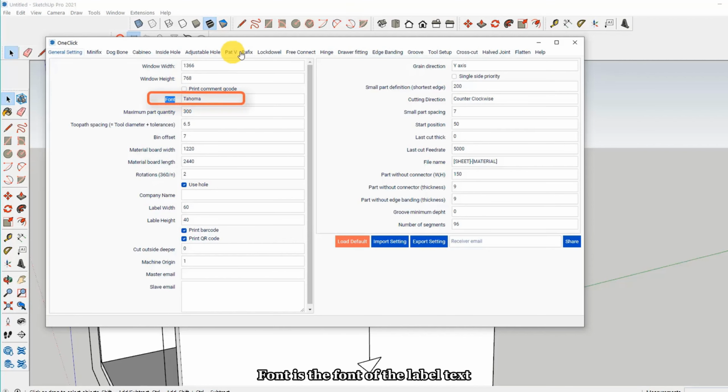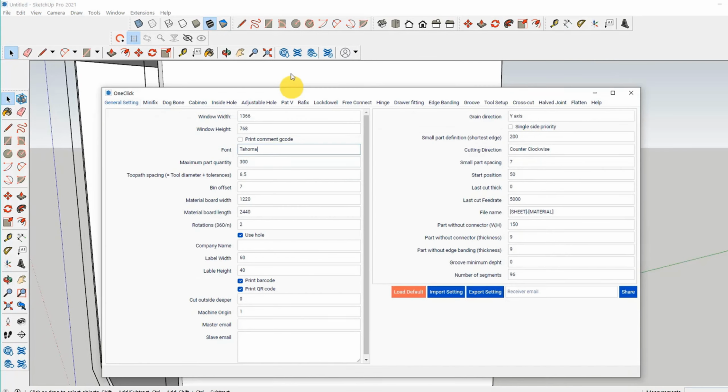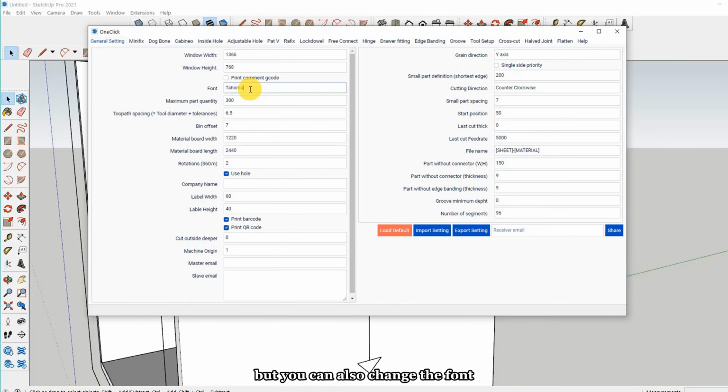Font is the font of the label text. But you can also change the font as long as the font is available on your computer. Type in the new name of the font, for example, Arial, and then enter. Then it's saved successfully.